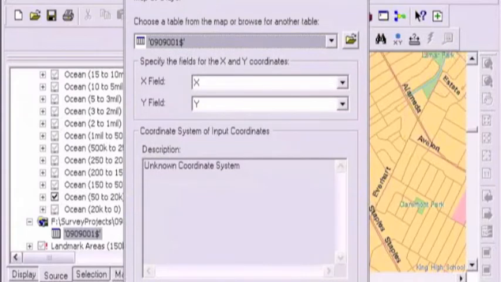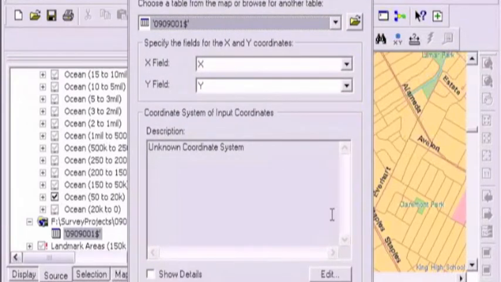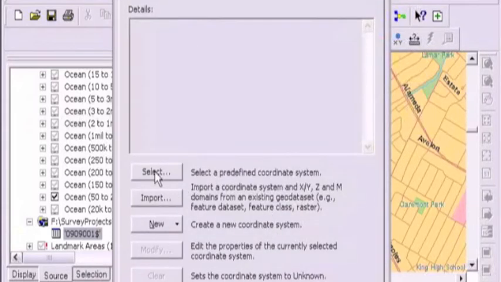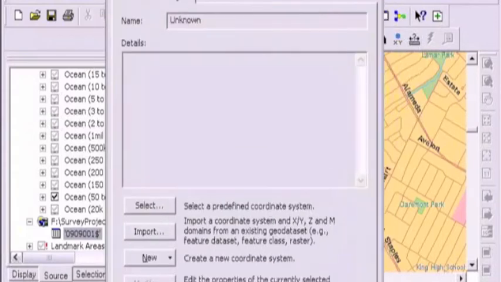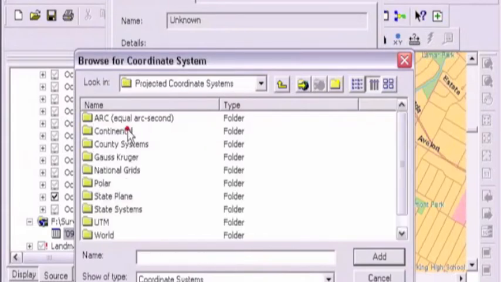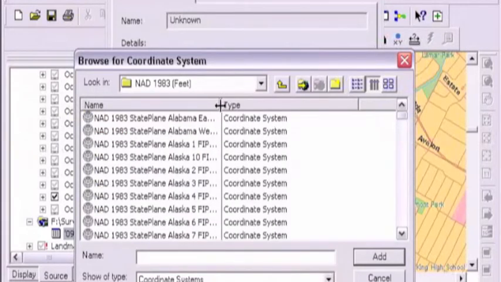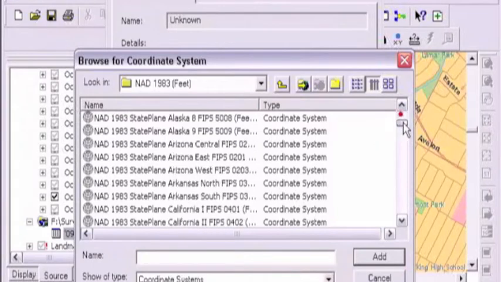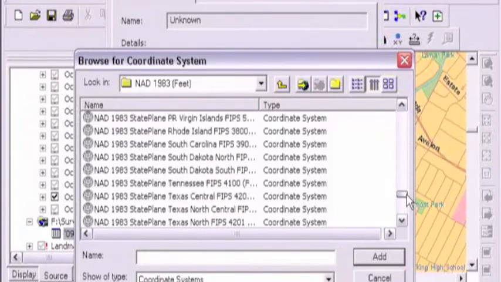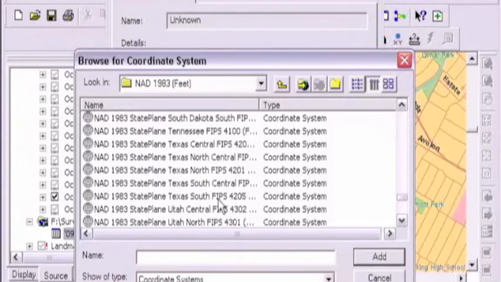It doesn't know a coordinate system, but I know what the coordinate system is, Robert. I'm going to click Edit, click Select here. This is what's called your spatial reference properties, very similar to the one we used to set the coordinate system to the data frame. Click Select here. Double click Projected. I'm going to double click State Plane, and then double click the NAD 83 feet. Kind of expand this a little bit here, and I want to go down to Texas South Zone 4205.